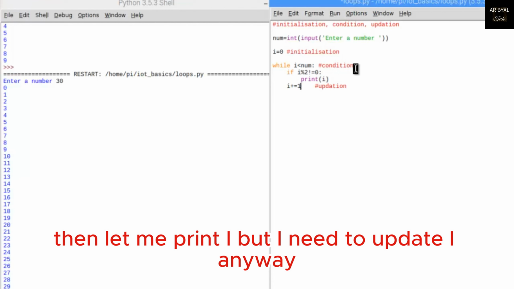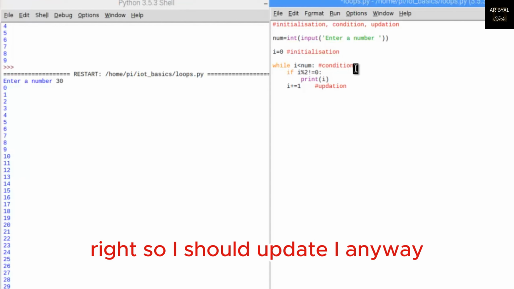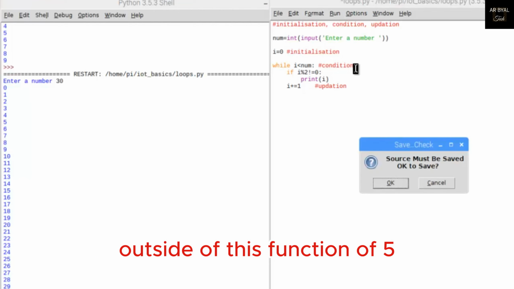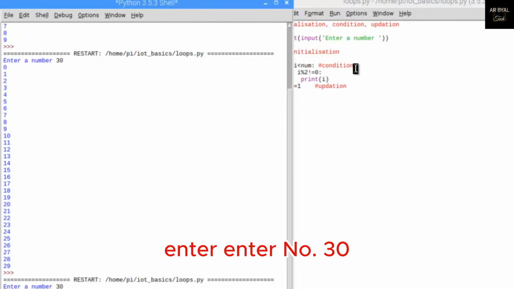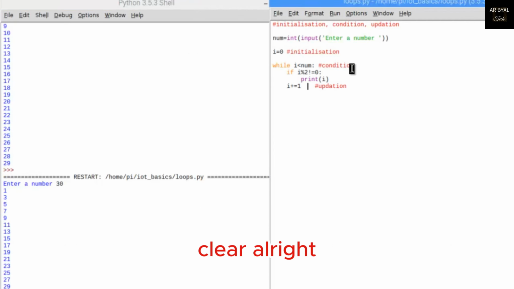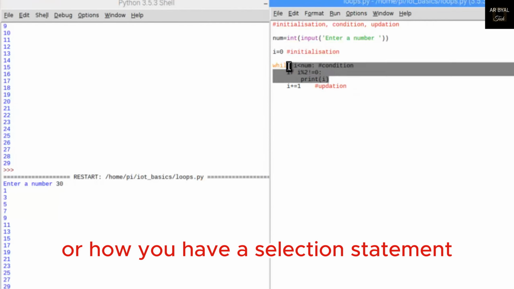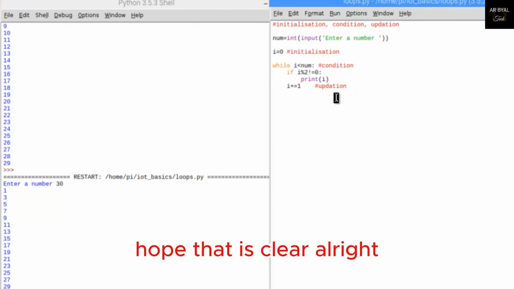But I need to update I anyway. I should not update I only if it goes inside the if, right? So I should update I anyway, so the I plus equal to 1 should be outside of the if. Function F5, enter number 30. It will print all the odd numbers from 0 to 30. Clear? Alright, so this is how you have a selection statement within a looping statement. Hope that is clear?